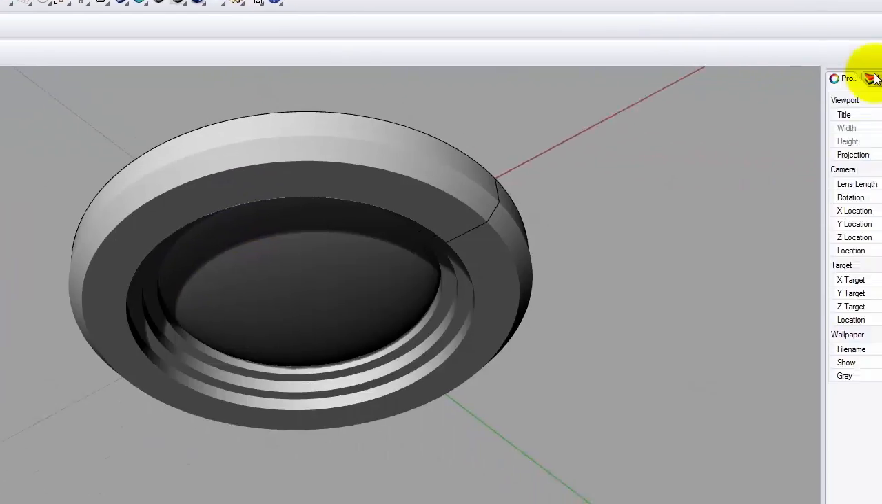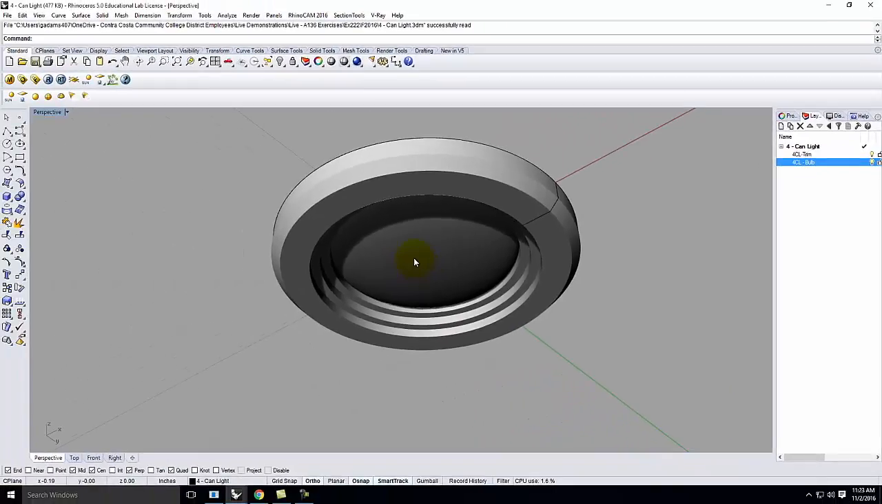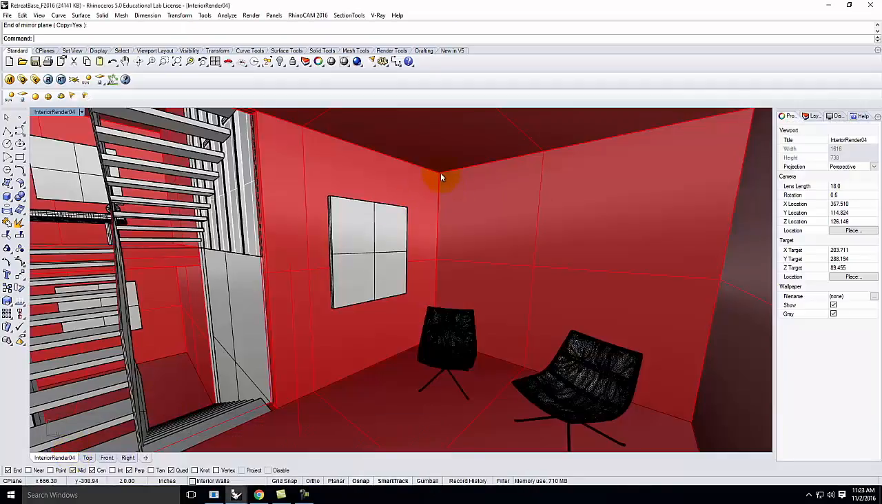So let me go, and again, before I do anything, I make sure that everything's working correctly. There's the 4-inch can light with the trim and the bulb. The bulb is that emissive material. Important to have that. Let's go ahead and go to the retreat base. Here it is, and I'm going to put that geometry into this scene.